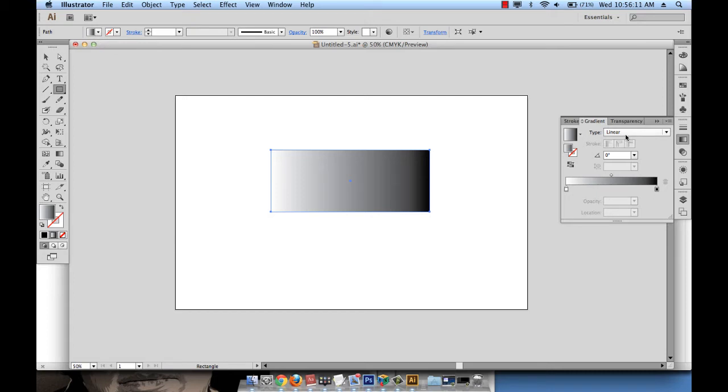Now, I have options of type. The type that I currently have is a linear gradient. I have another option, which is a radial gradient. If I click on that, I will have the gradient going in a circle. So it depends on what you want. For this exercise, let me go back to linear gradient.